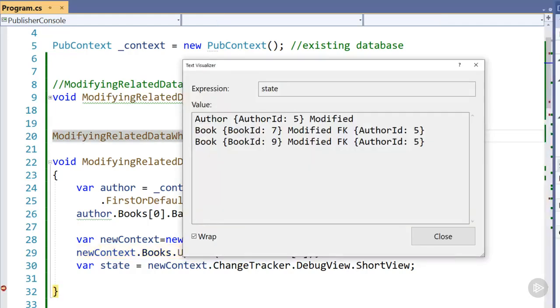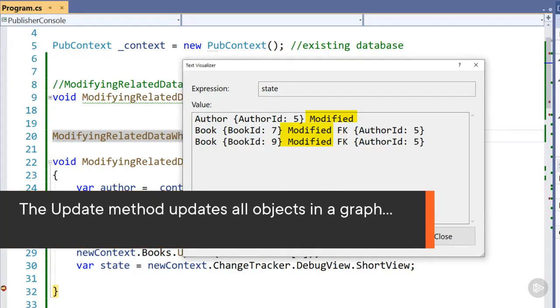After that, we'll check the debug view again. When I run this method, look at this detail. Something really strange happened. All of the objects in the graph are marked as modified, not just that book. What happened is that the book is part of a graph, and when I called Update, the update logic was applied to every object in the graph. And that is expected behavior for EF Core. Well, it's expected if you're aware of how EF Core works.